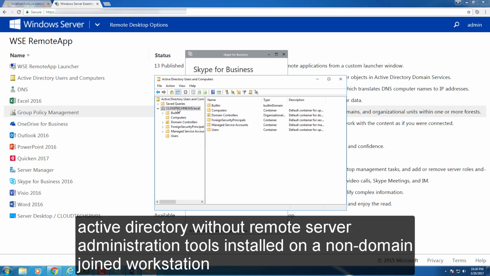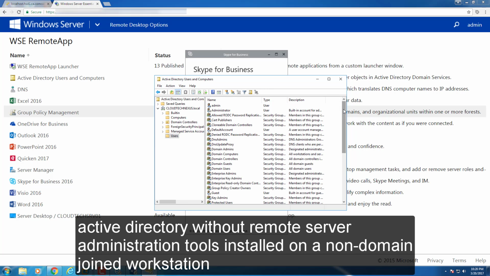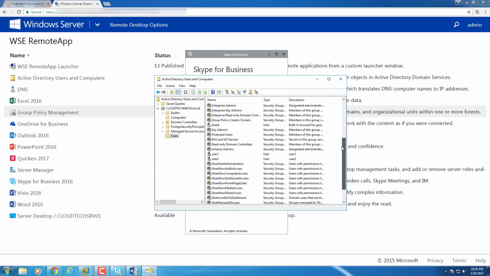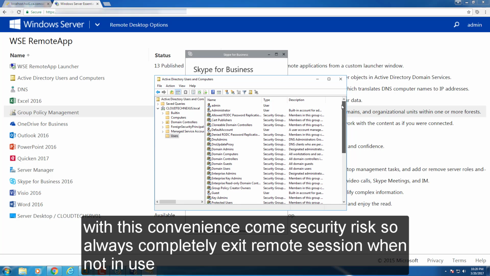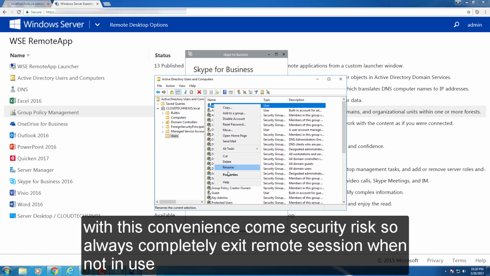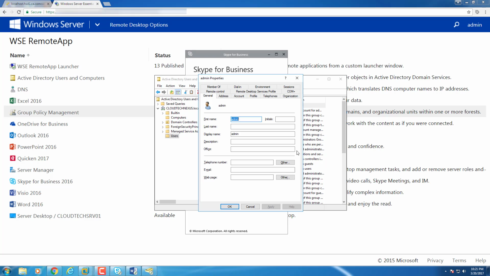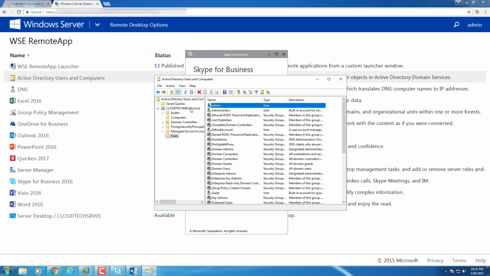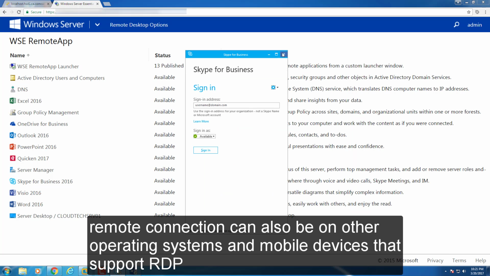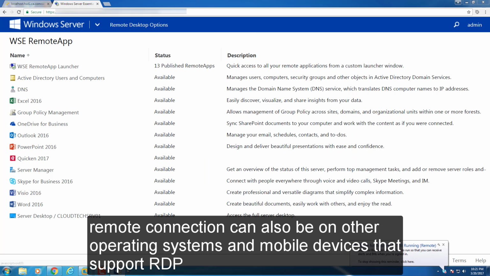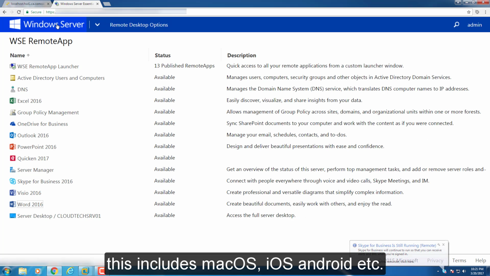Active Directory without remote server administration tools installed on a non-domain joined workstation. With this convenience comes security risks, always completely exit the remote session when not in use. Remote connection can also be on other operating systems and mobile devices that support RDP. This includes Mac OS, iOS, Android, etc.